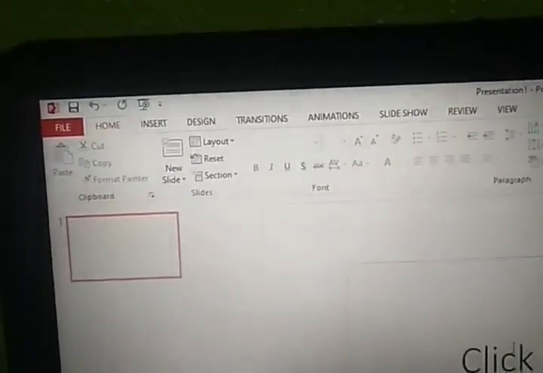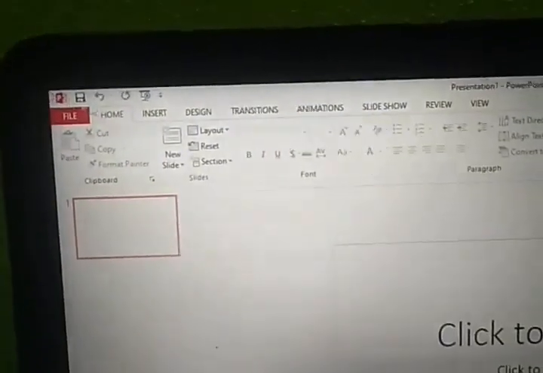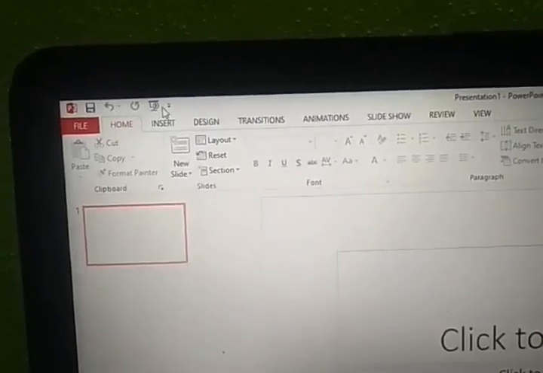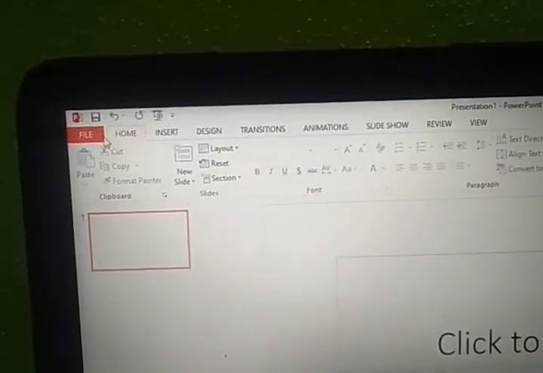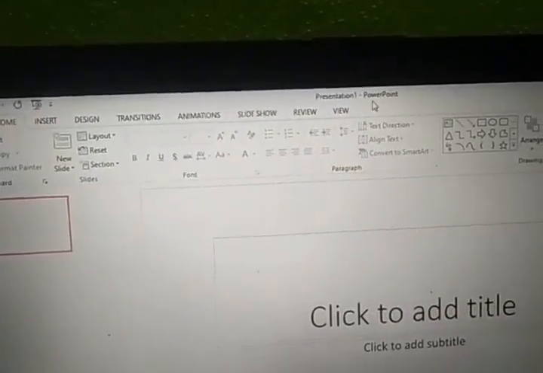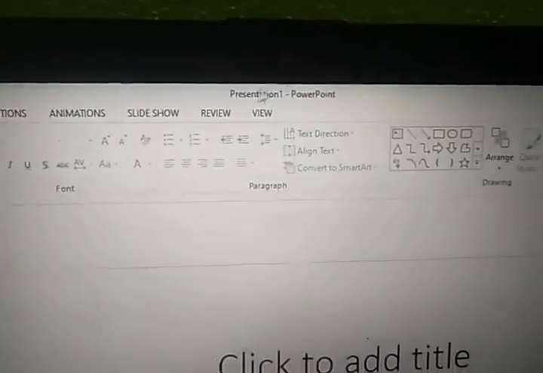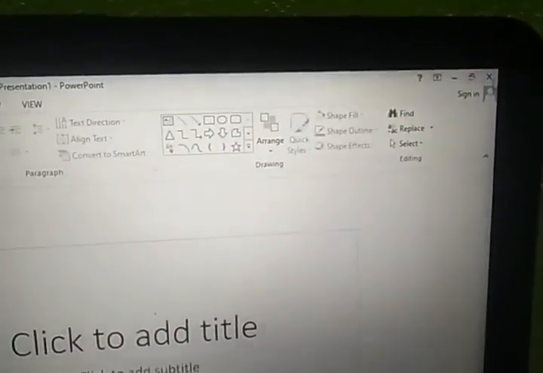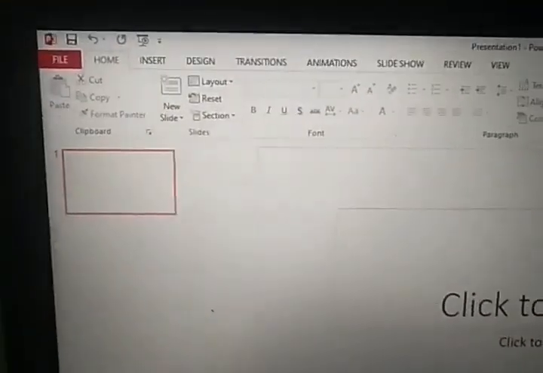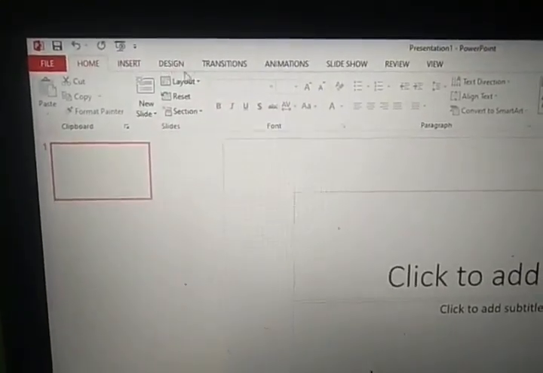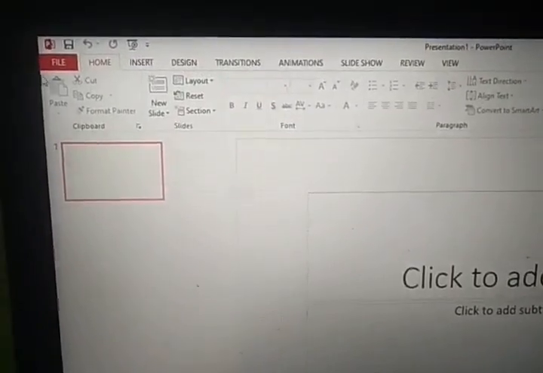See this. So here the title bar. On this title bar you have this save button, undo, redo, and this is the slideshow. So here the name of the presentation is displayed. Till now we haven't saved, that's why it is presentation 1, and the minimize, maximize, close buttons are there. Next is menu bar. So on this menu bar, file, home, insert, design, transition, animations, all are there.